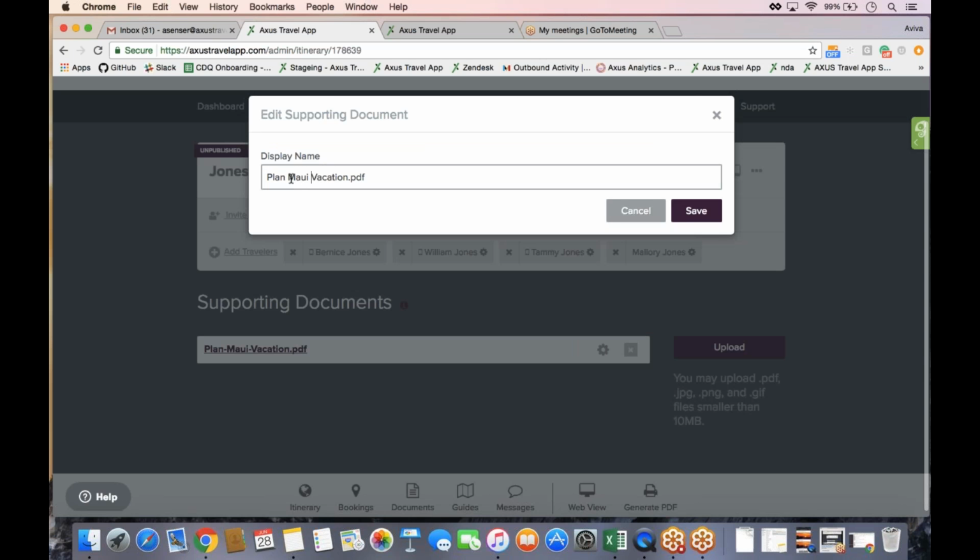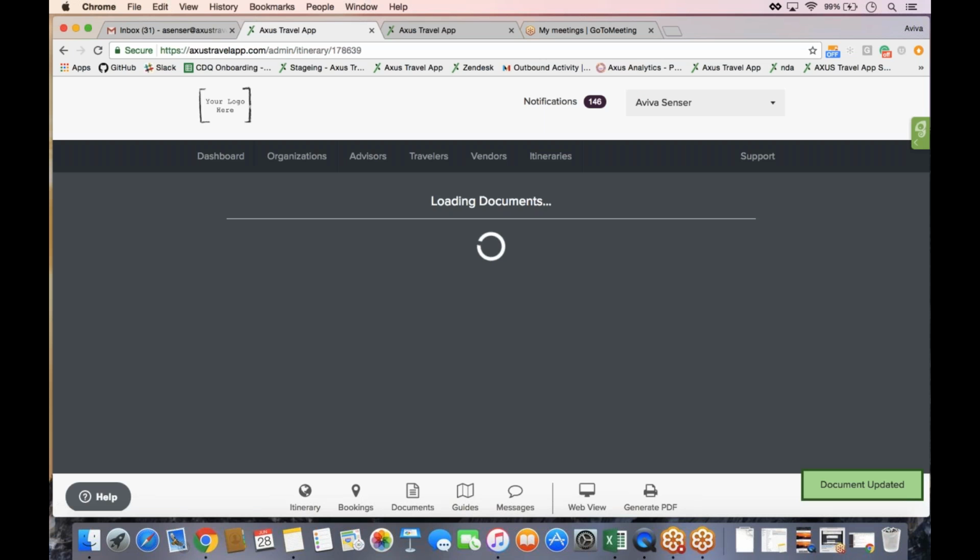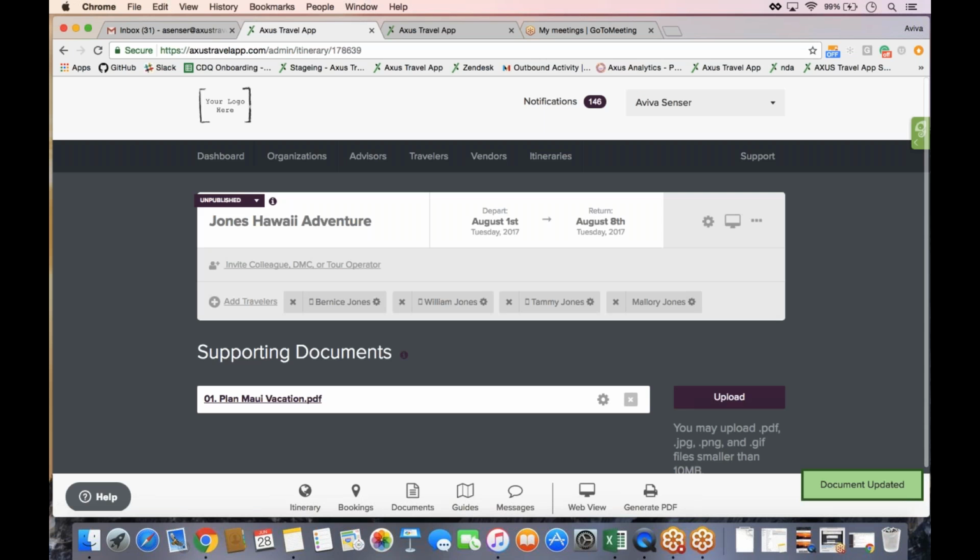Supporting documents will be listed in alphabetical order by default. If there's a specific order you would like connected to the way your itinerary runs, simply go ahead and give it an A or a B or a C. Or we can choose to do it numerically, so we would give it a 1, 2, 3. So when AXUS looks at that first letter or number, it knows that that's the order it needs to rearrange it. And of course, when you click save, it would automatically sort within that particular order.